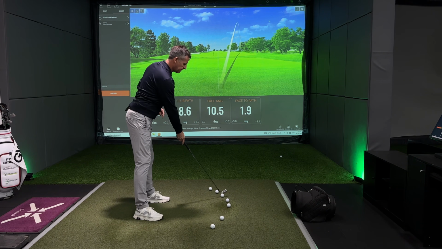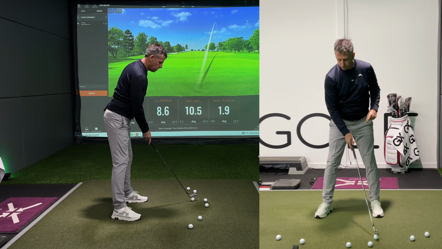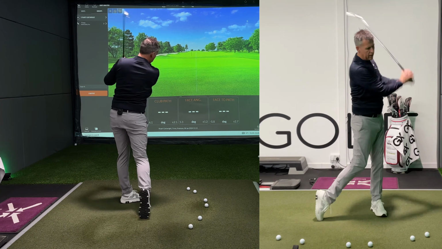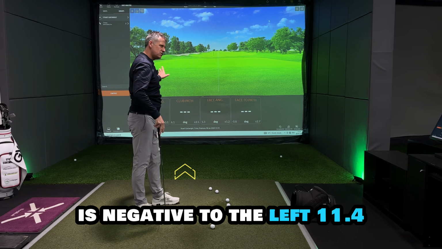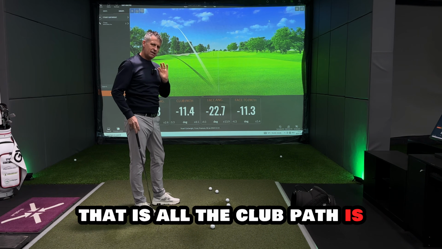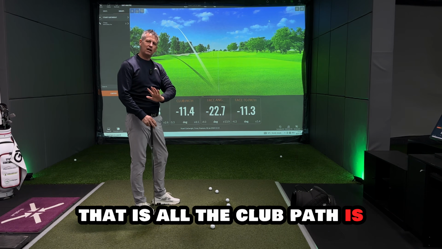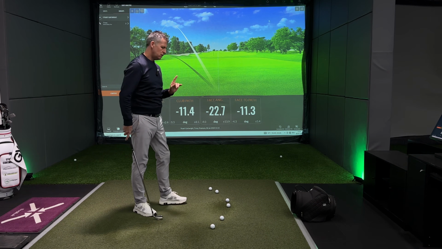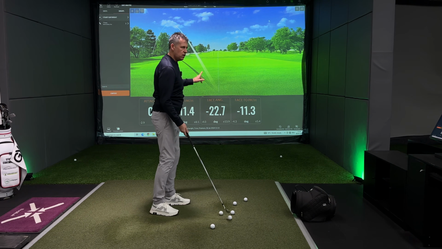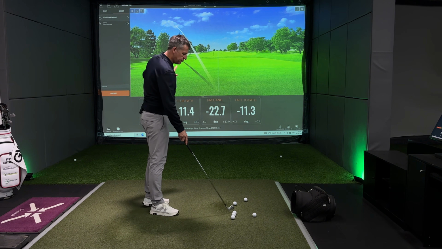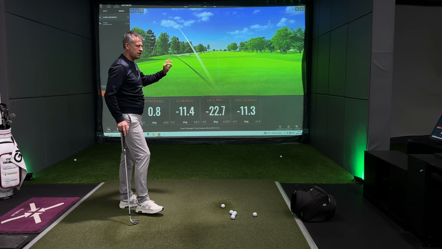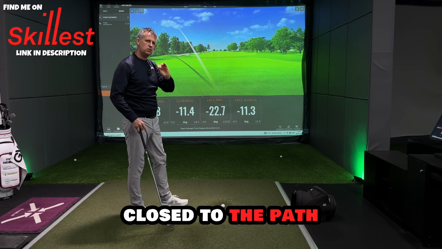If I now strike the golf ball from this part of the circle, I set up the same and I strike it, you will now see that the club path is negative, to the left 11.4. Quite simply, that is all the club path is. As you saw from the imagery on the screen here, the club path went left, the ball had draw on it. The ball had draw on it because the face was closed to the path.